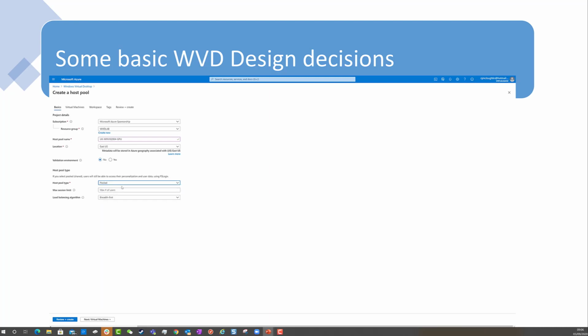So if you go down to pooled, you can select the maximum number of users that you want on each VM. So you need to determine this number by doing some testing. Obviously that number of users depends on the size of the VM and the applications running on that VM. So you need to determine your own number. There are some generic guidelines out there. I think in general for performance users, for example, it's 2 users per vCPU. But it's critical that you do your own testing because everyone's environment is different.